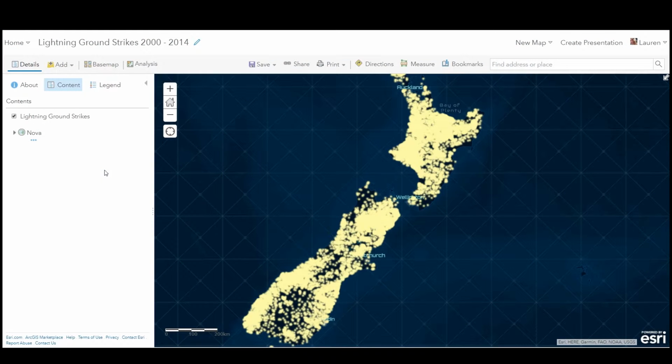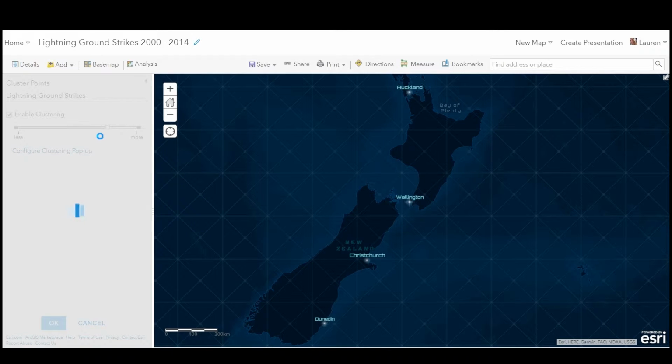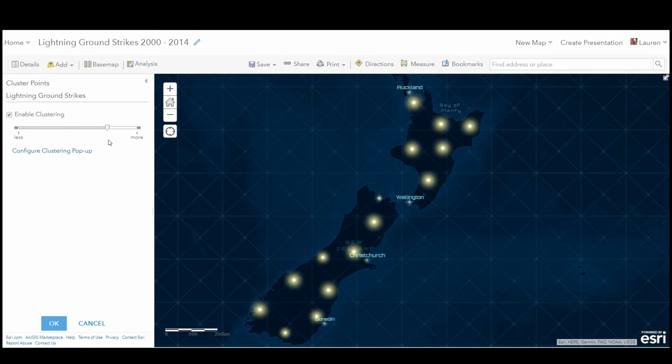There are many new and exciting capabilities in ArcGIS Online. Here is a map showing just under 40,000 lightning ground strikes spanning from 2000 to 2014. Now, with this much data, it's often difficult to see any immediate pattern as the points are stacked on top of each other. But by using ArcGIS Online clustering capabilities, I can easily see through the noise to identify regions or areas where lightning strikes are most common.